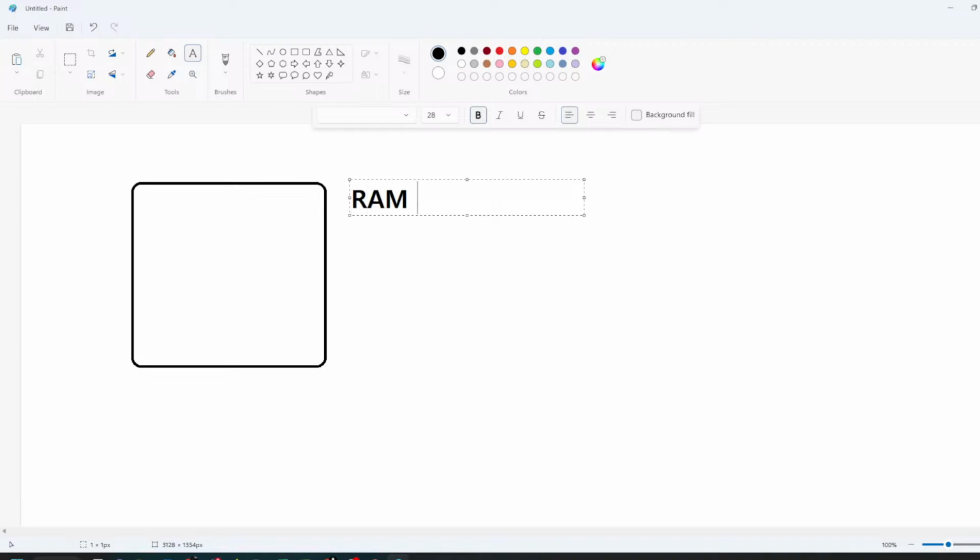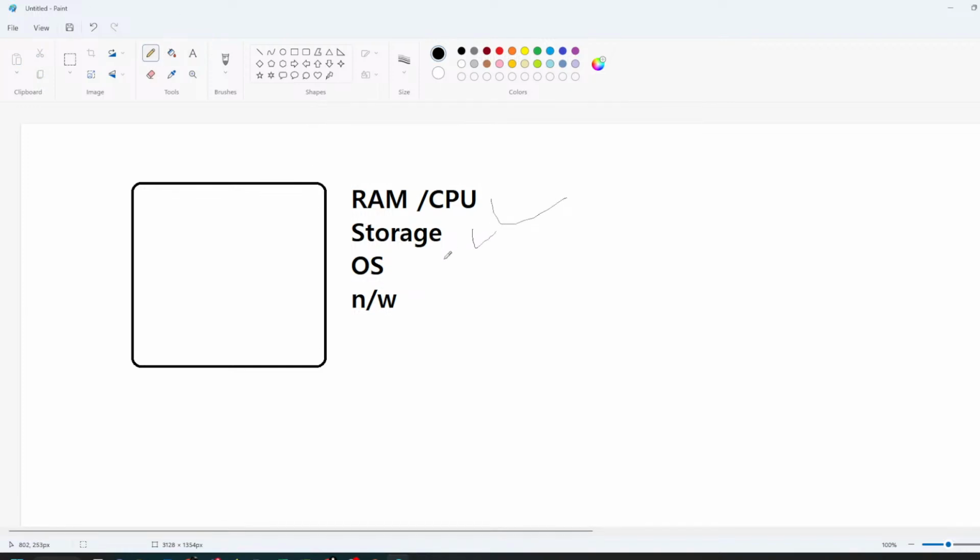RAM, CPU, next storage, next RAM, memory is RAM, OS, and network, meaning if you want to connect to another service outside your laptop or computer. These are the core components. For a computer you require these four components to be available.